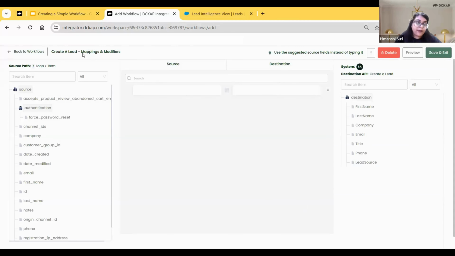We'll click on add mapping. Here you can see, this is the source path. Okay. And this is the destination path, or we can say source API or destination API, source system or destination system. So these are the fields which will be used for mapping. I'll quickly do that. Let's say I need the data in the form of first name, and then I am looking for the last name. Let's say I'm not able to locate it.